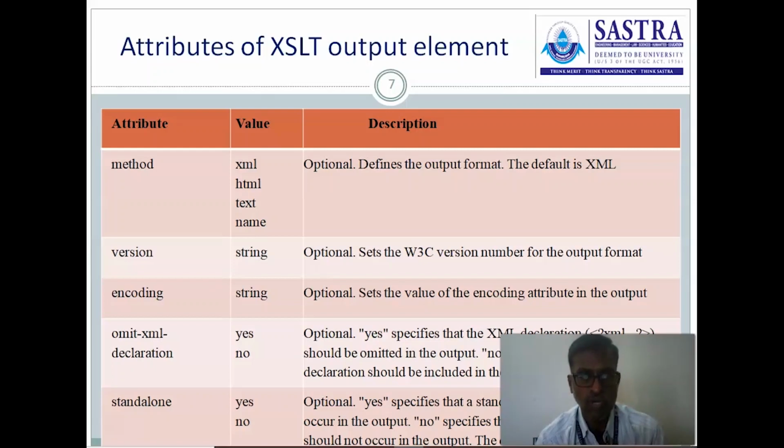Version is also an optional attribute defined in the output element. It specifies the W3C version number of the output format. And then encoding. Whatever content we are writing, either in HTML, DHTML, XHTML or XML, everything should be encoded and then interpreted or rendered. So it specifies what encoding scheme is used for encoding the content available in the XML document. This is also an optional attribute.